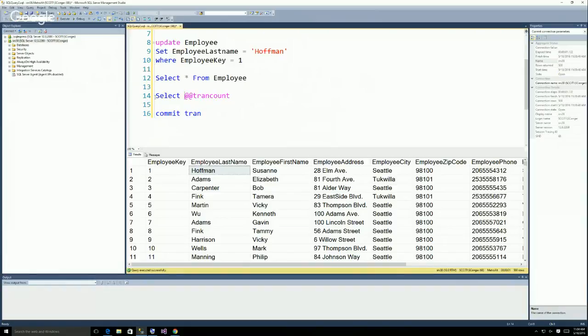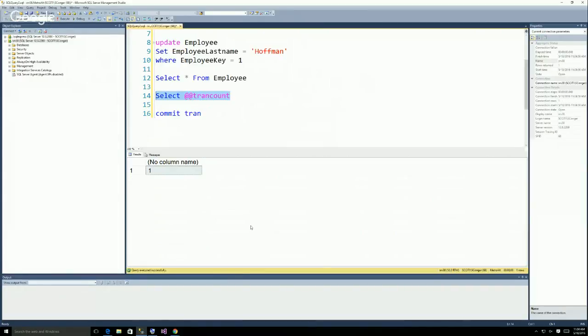No, I won't let you. You're locked out, because of that. That's why it won't work. I'm using the other database, not master. I'm going to execute that line, and notice it says one transaction is pending. That's what the tran count function does. It's one of the built-in variables with a double at sign. So this is saying there's one transaction pending.